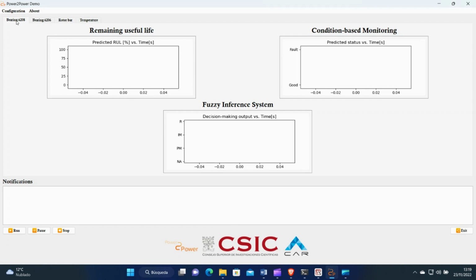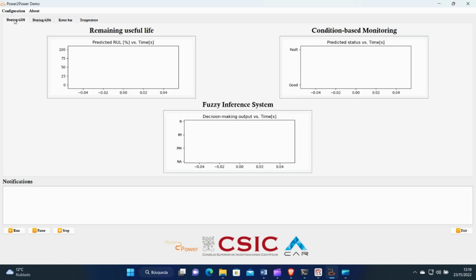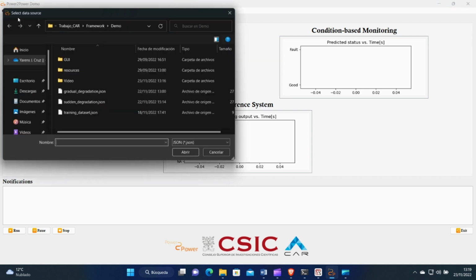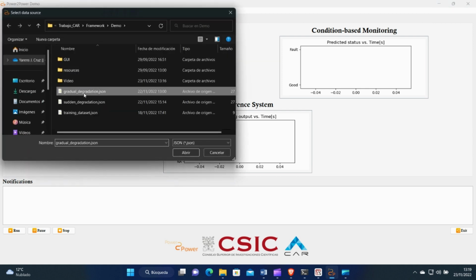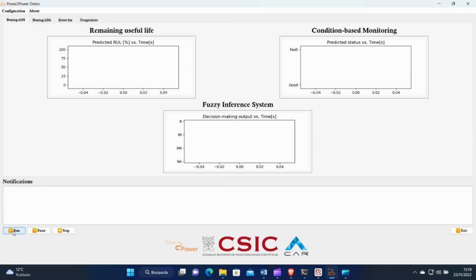In the graphical user interface there is a dedicated tab for displaying the results of the analysis of each one of these signals. To start processing, the data source must first be selected. In this case, a pre-recorded data sequence simulating a gradual degradation of the second bearing is chosen, and the analysis started.